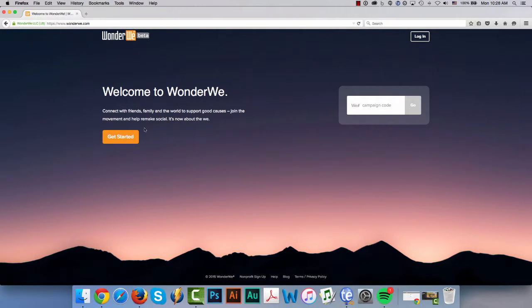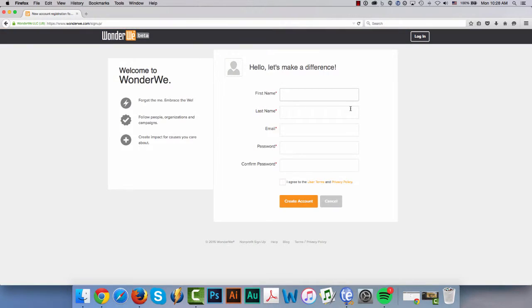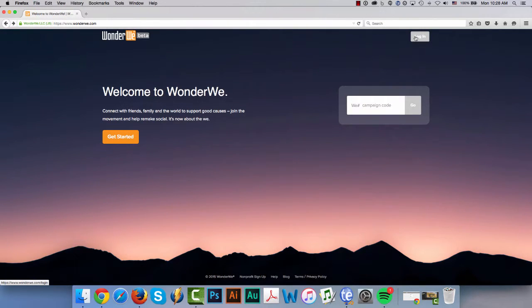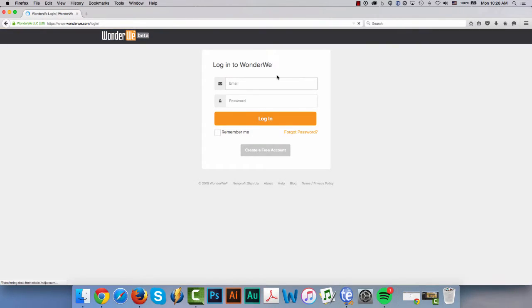So I'm going to go ahead and get into my account. Whoops, went to the wrong place. Need to click log in up here. Get started is just if you haven't done one, but we're assuming you have at this point because you have an organizational profile in there. So you just hit log in and then type in the email that you registered with.